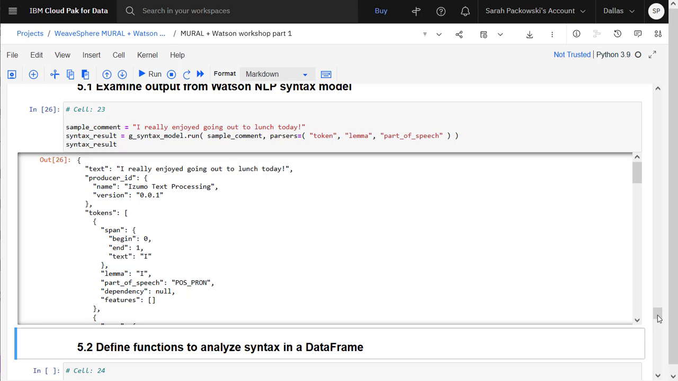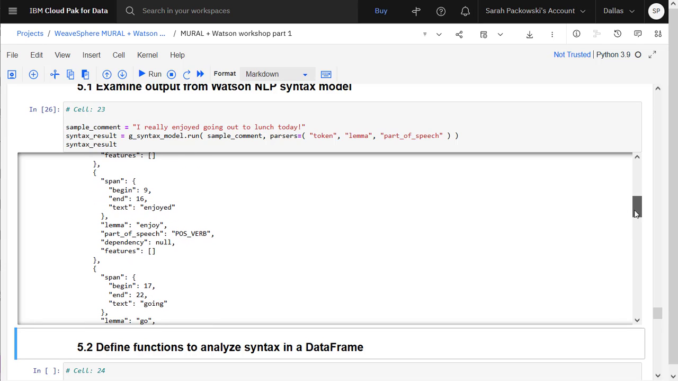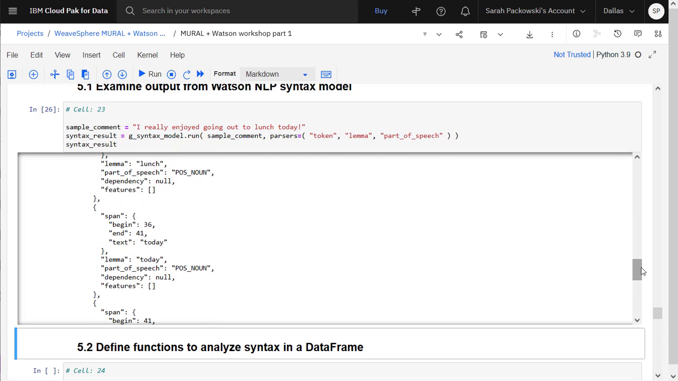When we use the Watson Natural Language Processing library to do syntax analysis of that sentence, you can see that it returns an array of tokens. Each word in the sentence is a token. So you can see I, which is a pronoun, and then really, and then enjoyed, and then going, and then out, and so on. So you can see that it goes through each word in the sentence and gives you syntax information about that word.